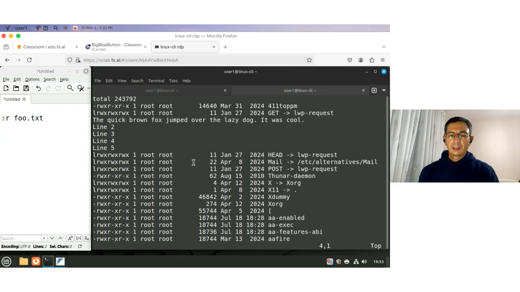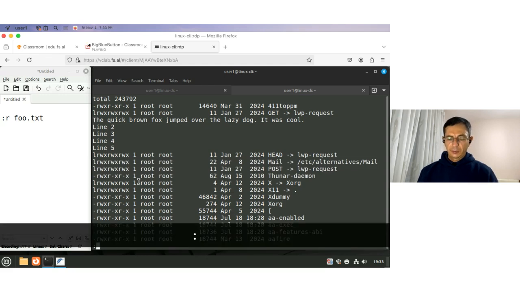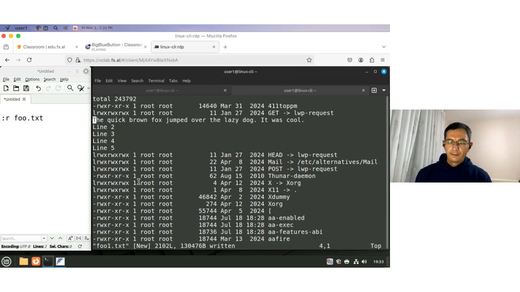Now I can save this modified buffer to a file with a different name, so to another file. So let me type :w foo1.txt. So I saved it to this file, and I'm continuing to edit the new file that was created. But the old file actually is unmodified.